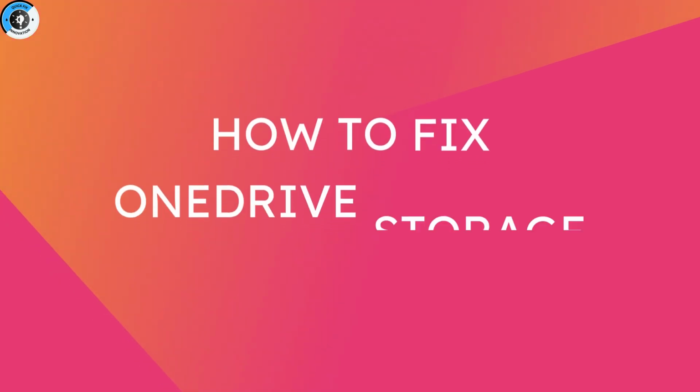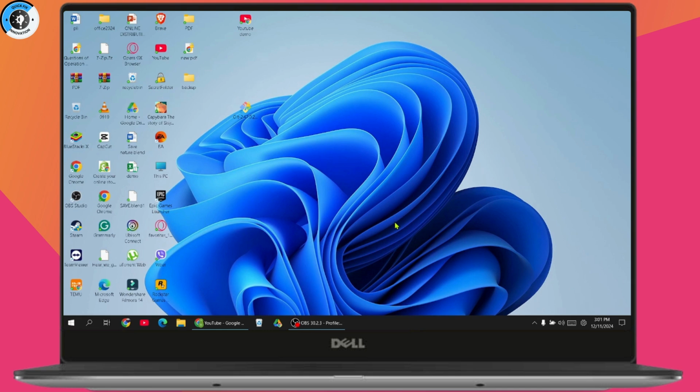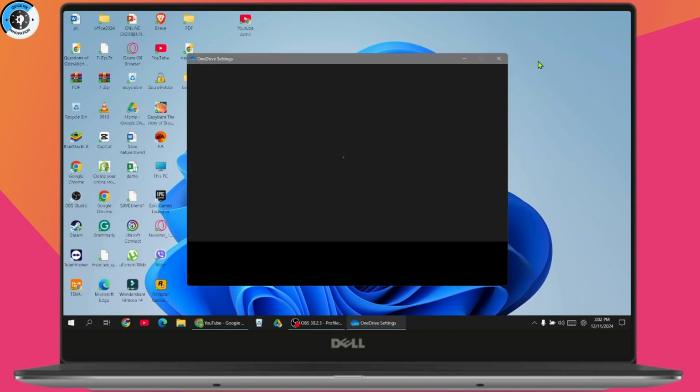How to fix OneDrive storage full. So if you want to fix the problem of OneDrive storage full, then what you can do is simply search for OneDrive and open it up, or you can go with the hidden icons, which is right here on the bottom right, and then go with OneDrive, click on it, and go with settings, which is on the upper right, and click on settings again.